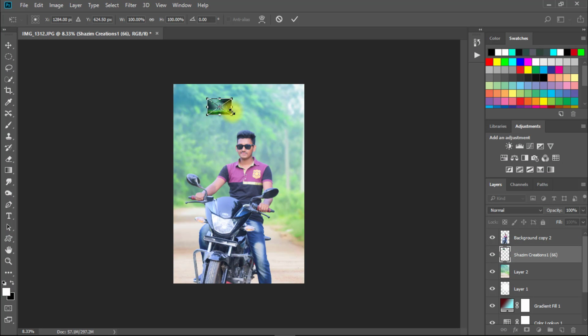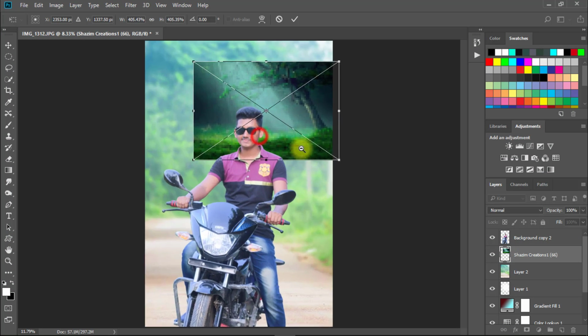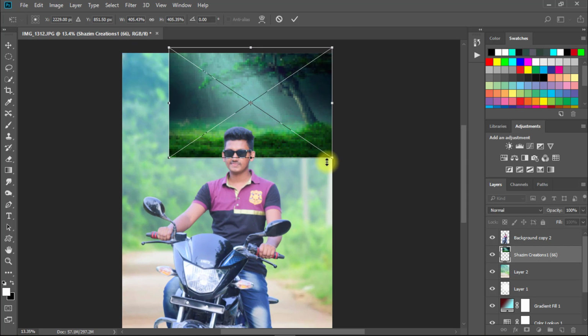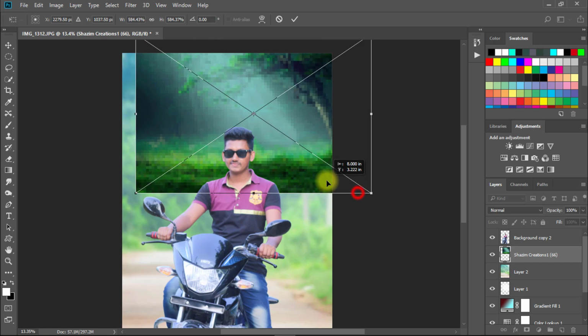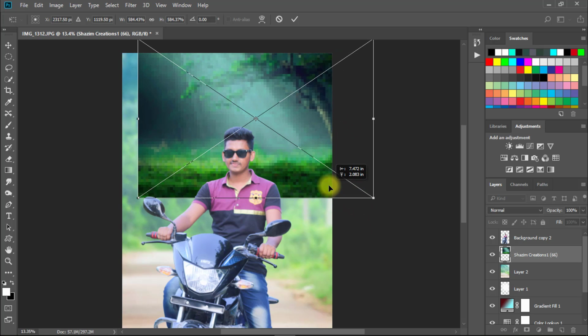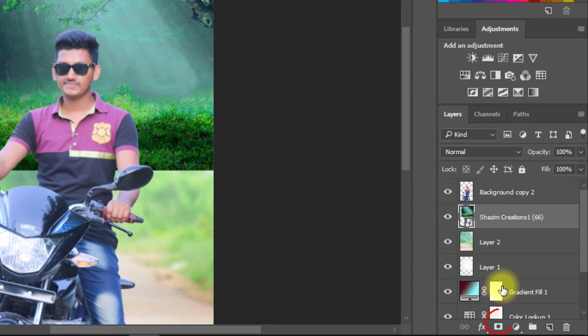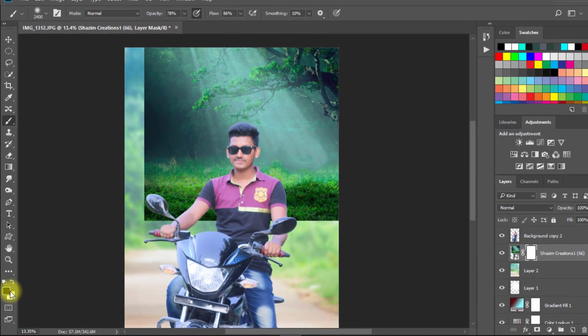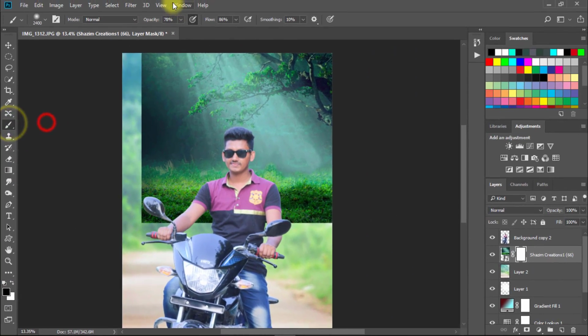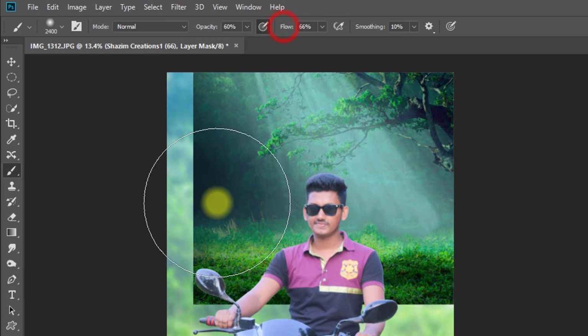Now take your other tree image. Select this layer and create a mask, select the foreground color black and select the brush tool, and decrease your opacity and flow.